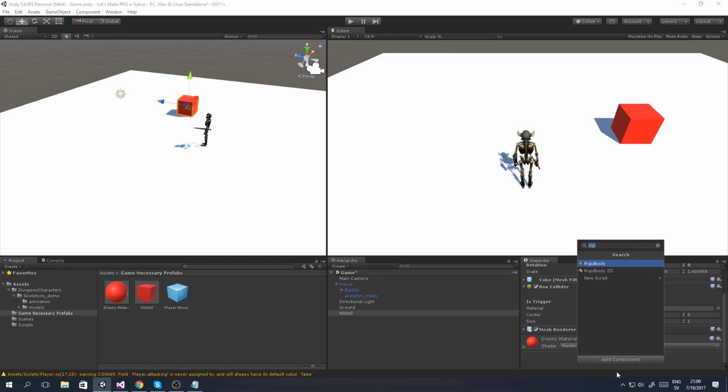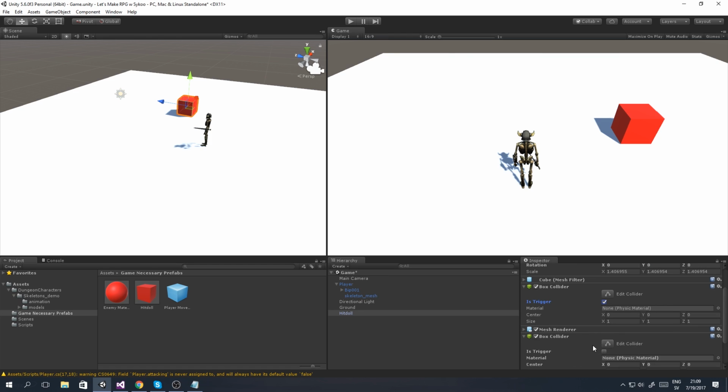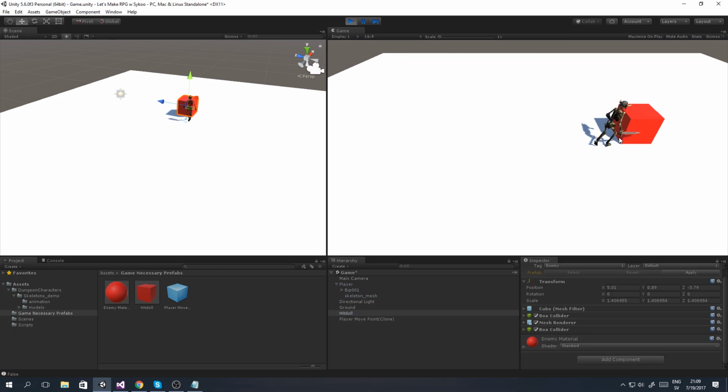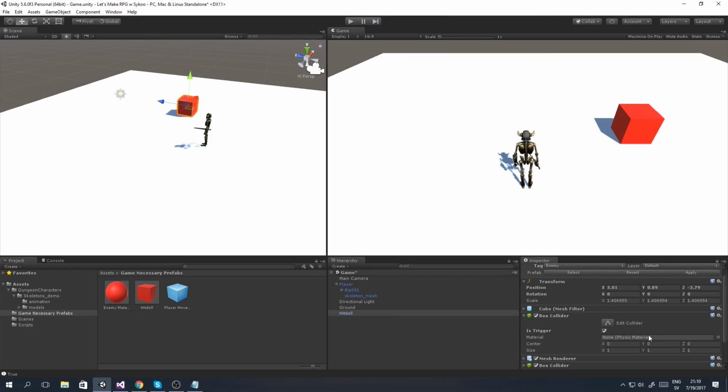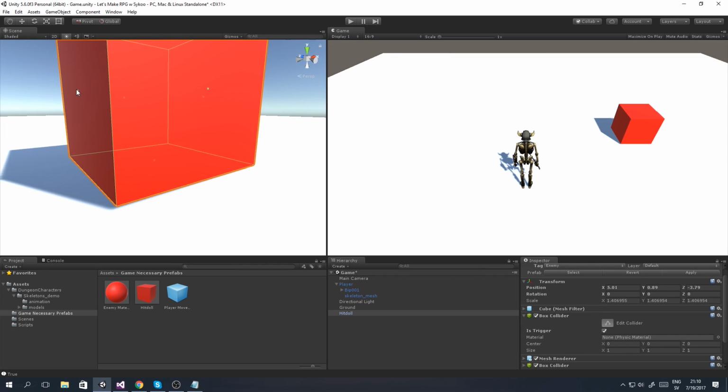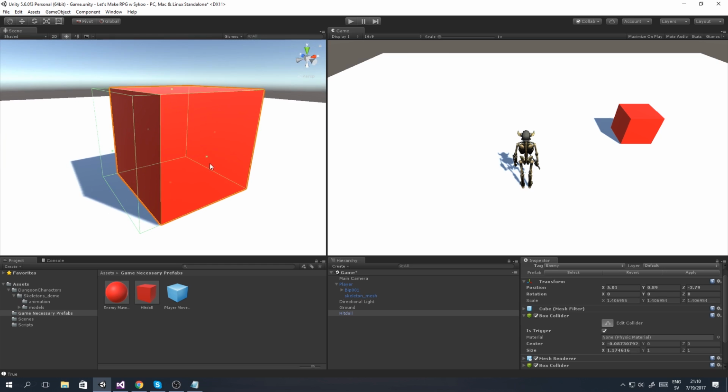There we go. And we can actually add a new box collider to this as well and not make it is trigger, so that we don't walk through the object. There we go. So let's try this out. Okay, so it's attacking now, and this is pretty much working right now. Let's see. Okay, so what we can actually do is extend the box collider a little bit. Like that.